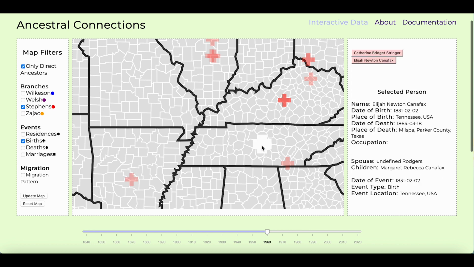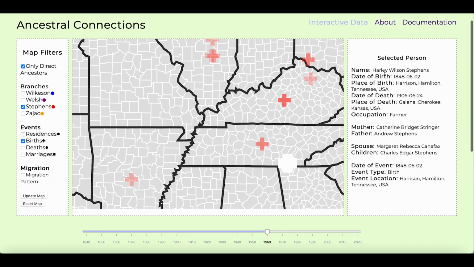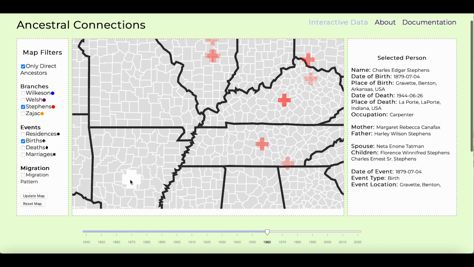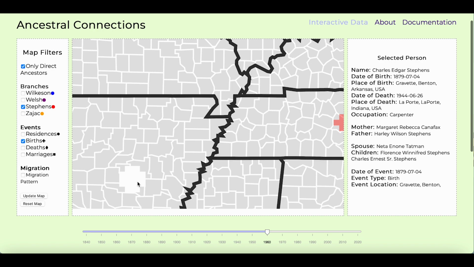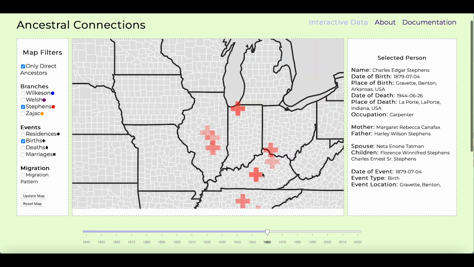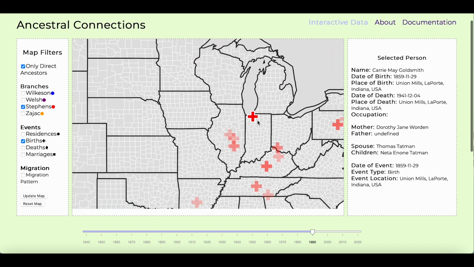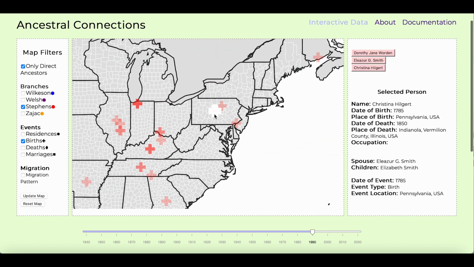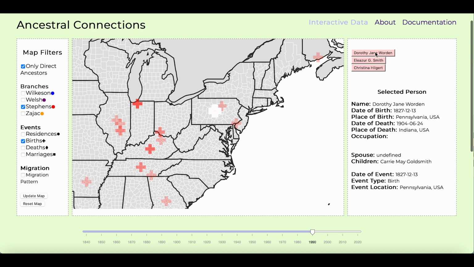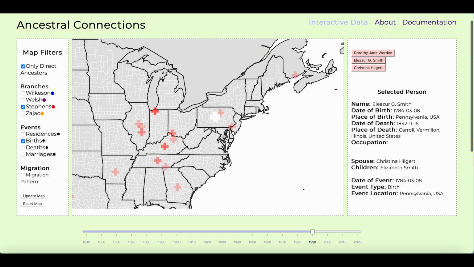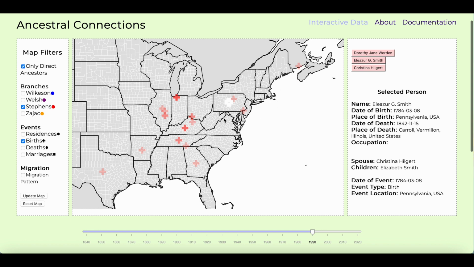Okay, so we see over here, if we're looking in Tennessee, that Harley, who was a farmer, his child was Charles Edgar, who we can see here and represented in this plus icon, was born in Arkansas. So as you move forward in time, you can see that more events populate, and you can see that some of the family did move in from Northeast America, but a majority of them kind of came in through Pennsylvania and went south to Georgia before going up through Tennessee and Illinois.